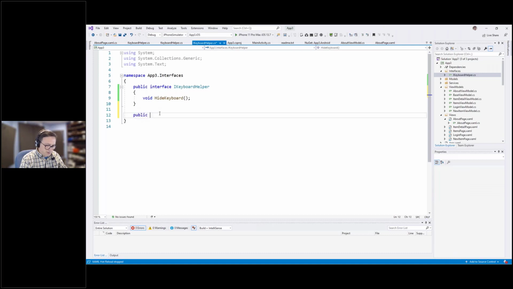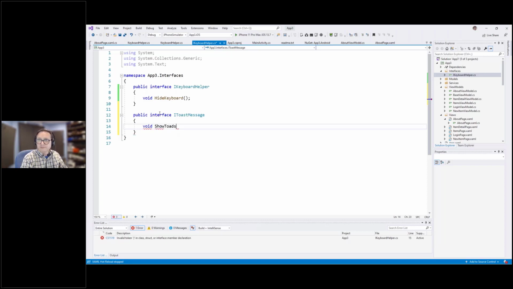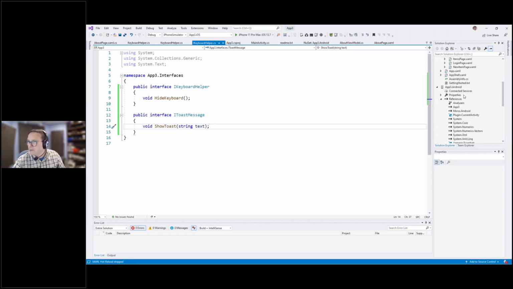So it'll be public interface IToastMessage, and it'll be void ShowToast, and the message we want to send, we want to display. So now we can work on our implementations. Since toast messages were started with Android, this will be an easy one to implement.